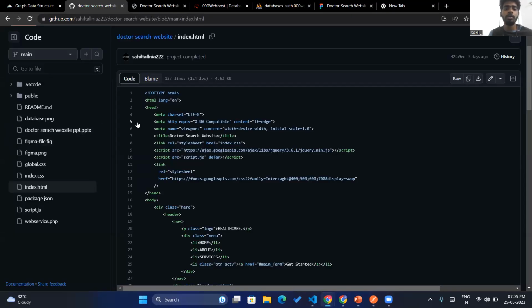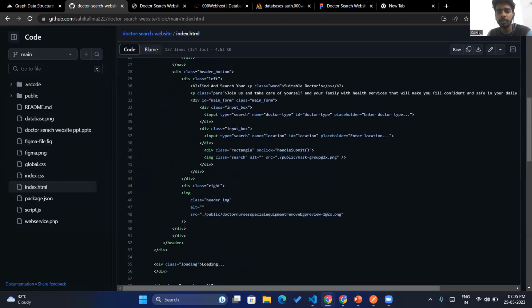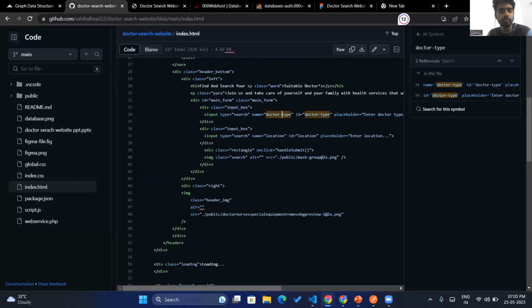So this is the code of this project. So here is the database image that I have added so that if anyone wants to check this website, they can know how the data is stored in this website. And here we have the CSS files, HTML file. Okay, so in HTML5 mainly we have these two input fields. One is for the doctor type and another is for the location. And then we have a script file.